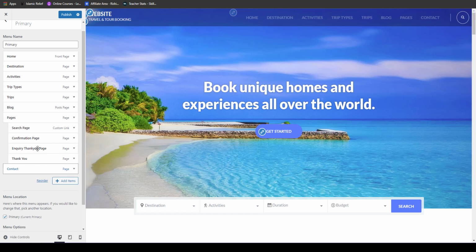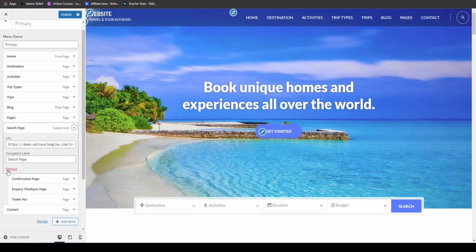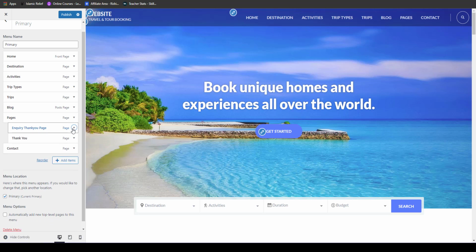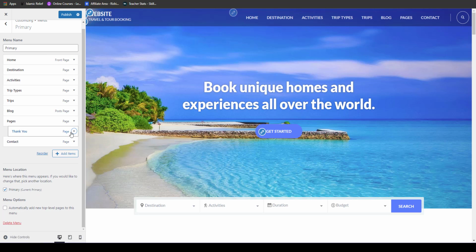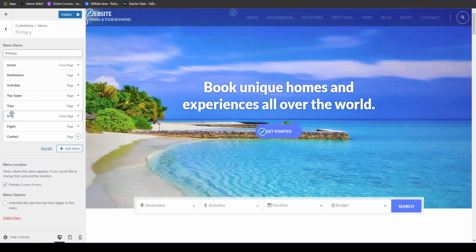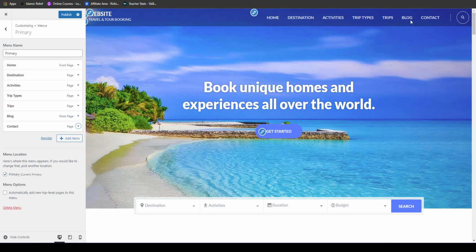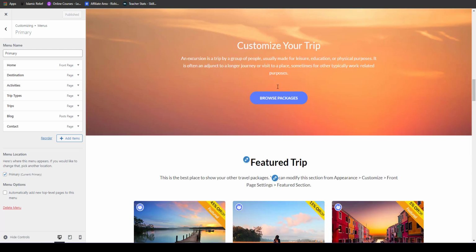Then we want to remove this one as well, and the search page as well, and all these pages we want to remove. What we want to keep is blog and contact, and we also want to remove this pages section as well. So now it seems a bit professional, and we'll click on publish, and that's all.